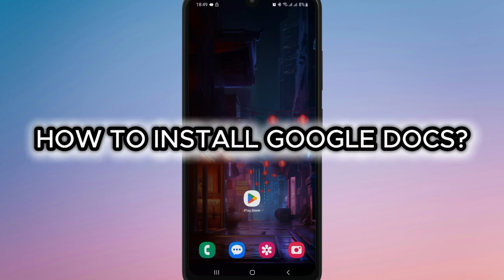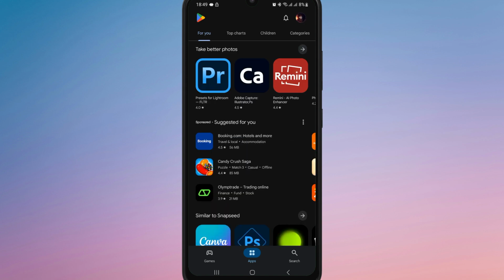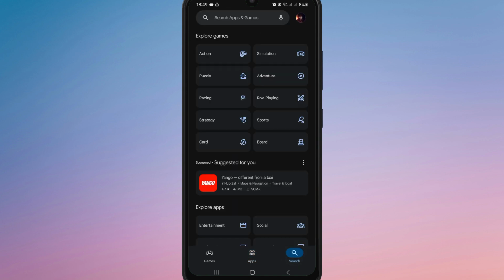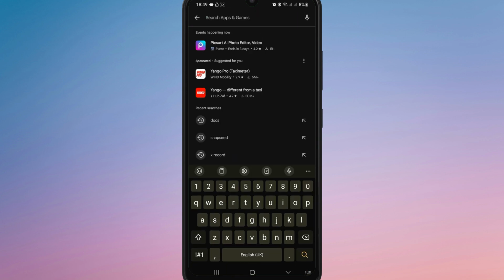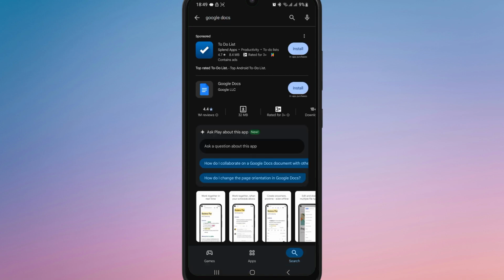How to install Google Docs app on Android. First of all, open the Play Store on your device and tap on the search button at the bottom right corner. In the search bar, type Google Docs and wait for the results to appear. Look for the official Google Docs app, which has the familiar blue document icon and is published by Google LLC.